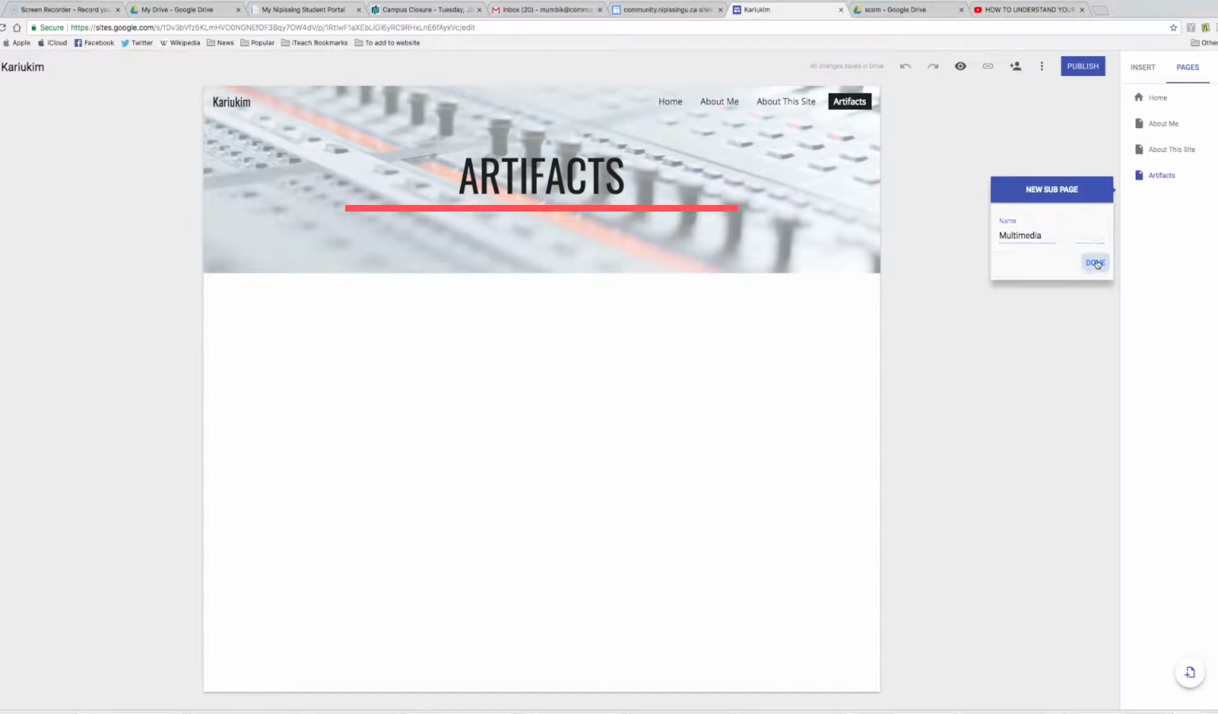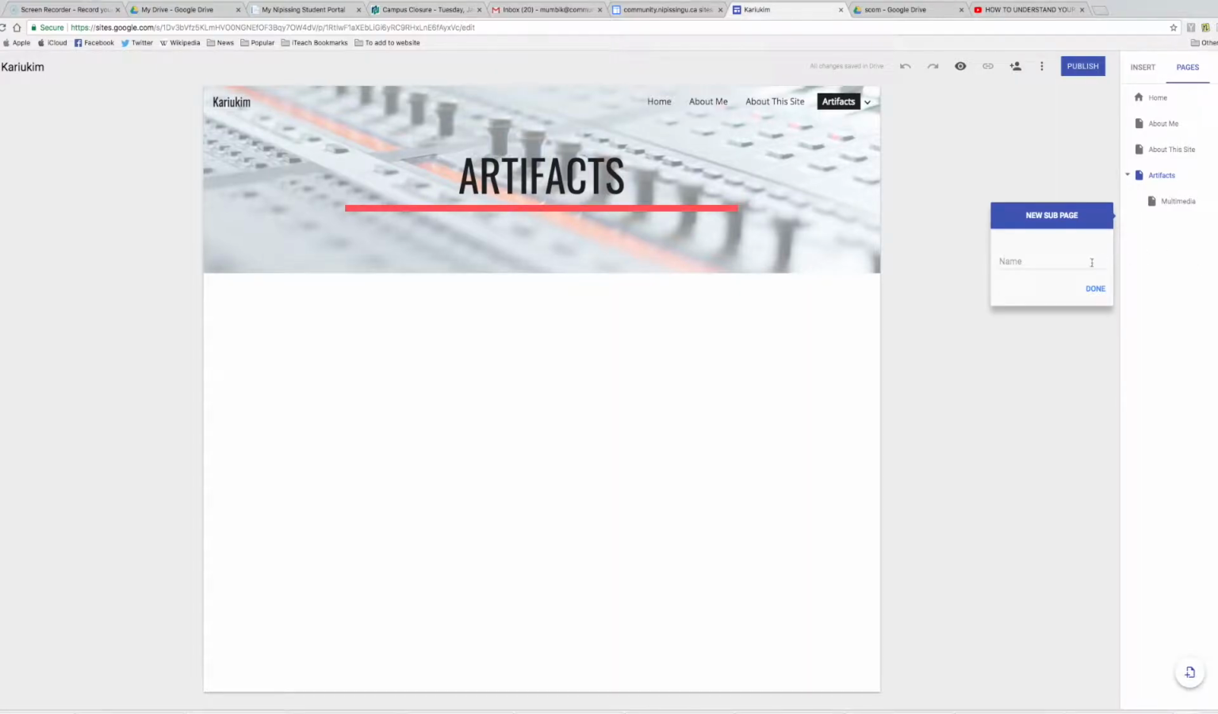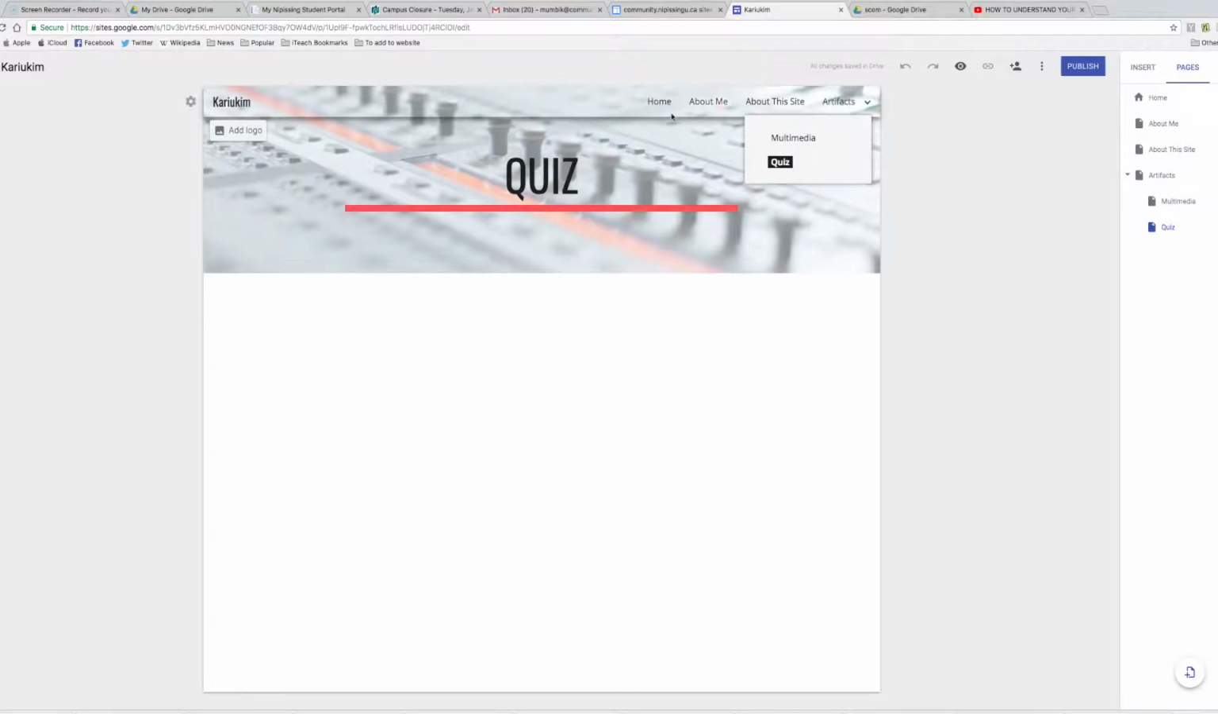That's one of the pages you will need. I'll also create another sub page and call it Quiz. I want to show you how you can create your quiz that you will need in your individual assignment. So now I have some pages, and you can see how they are organized here on the menu. You can also see that the ones that I have made sub pages are organized under the page that I made them a sub page of.